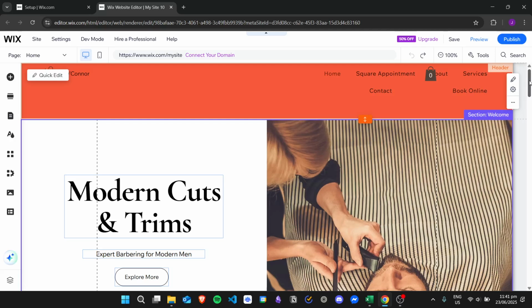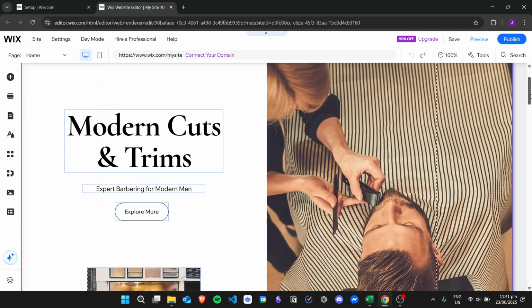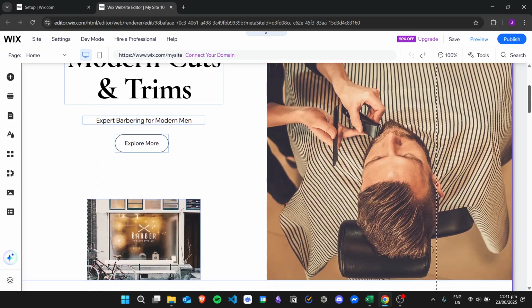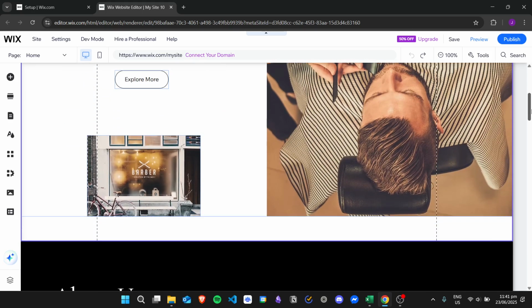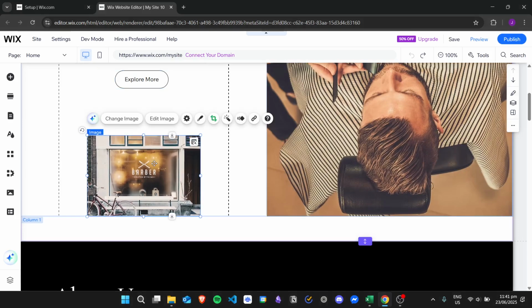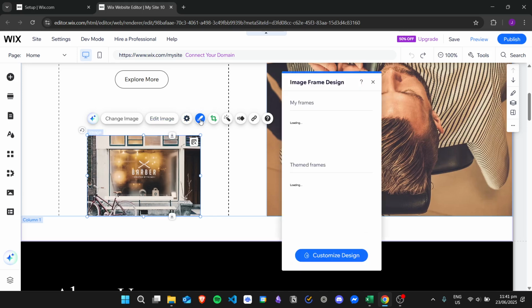Hi there, today we are in our Wix website and today we're going to learn how to add rounded corners to an image. So for example, we'll just scroll down to an image that we want to have a rounded corner, for example this one. And then once you have clicked the image, just click on design.